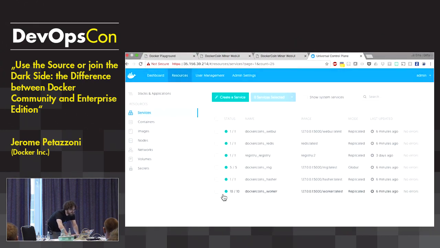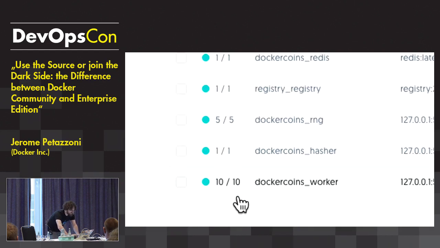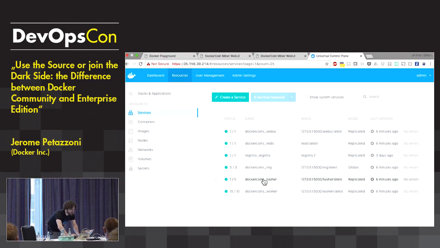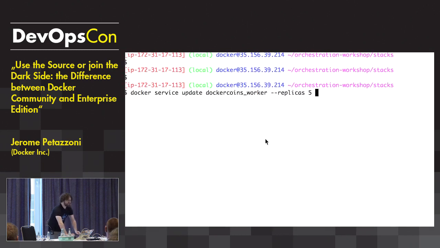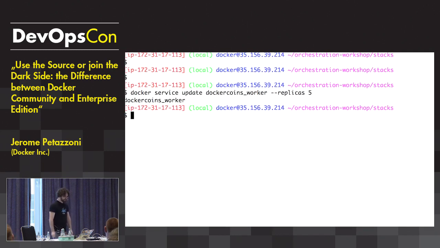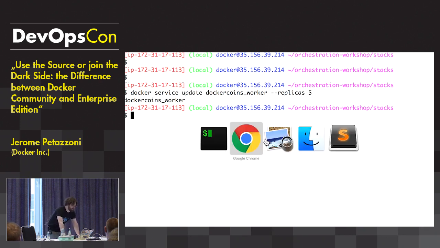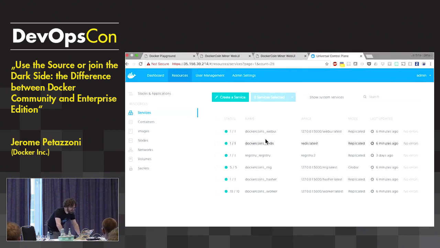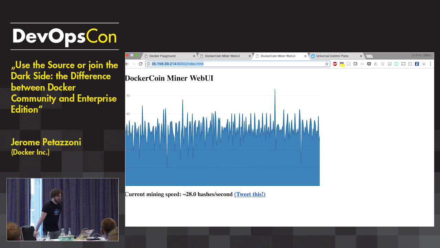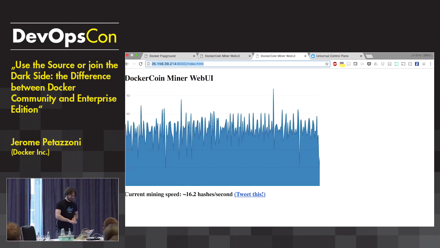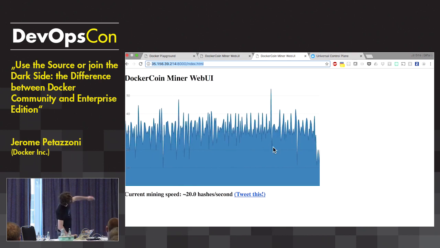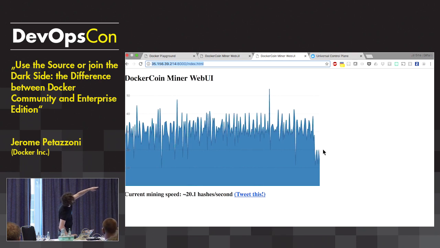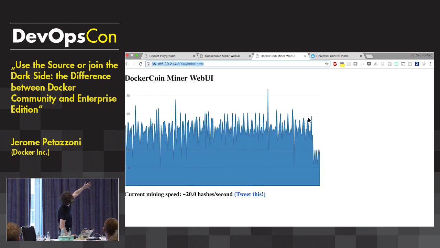Yeah, you can see it here. Here we have dockercoins_worker, 10 replicas. Good. I'm going to use the command line to bring that down to 5 only. And I get no more feedback than that. So did it work? Well, let's see. I'm going to look at the web interface, and after about 10 seconds, I will see that the graph is going down here. So yep, my change did work.